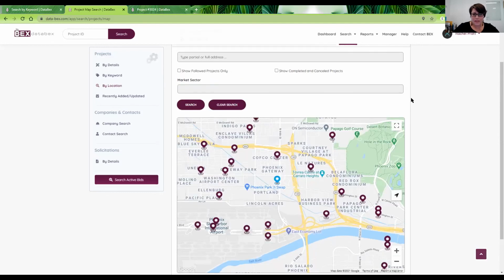Now, there is an option to show completed and canceled projects in here as well. And when you do that, they pop in gray. So you have 3 colors. You have the gray, the purple, and the blue. I know it's a very colorful database. You can also just show the projects that you followed, and that's it. Just clear search, and then it'll just drop those blue pins down.